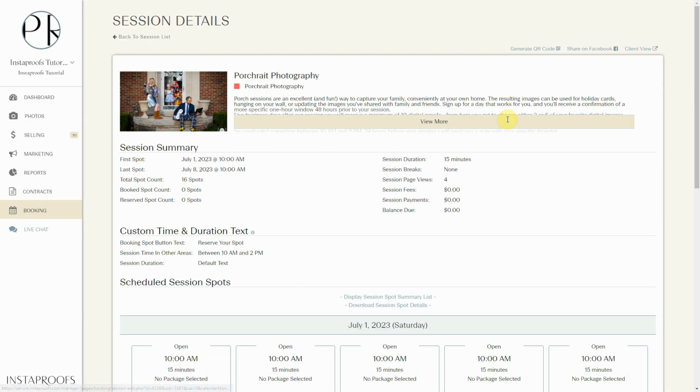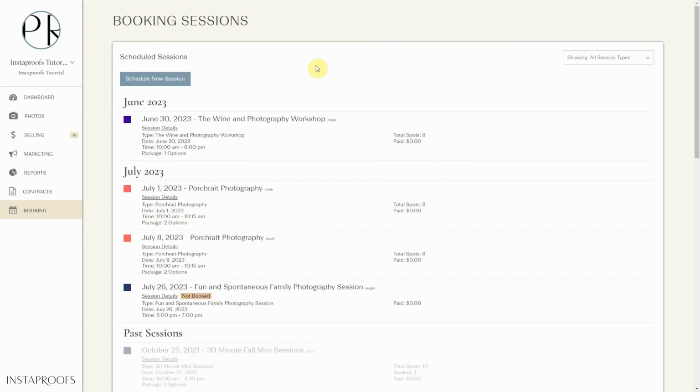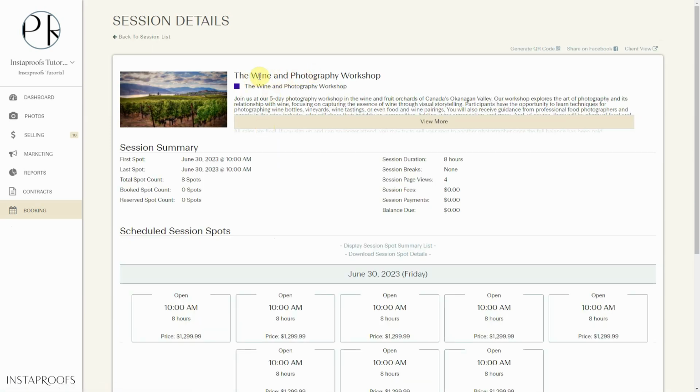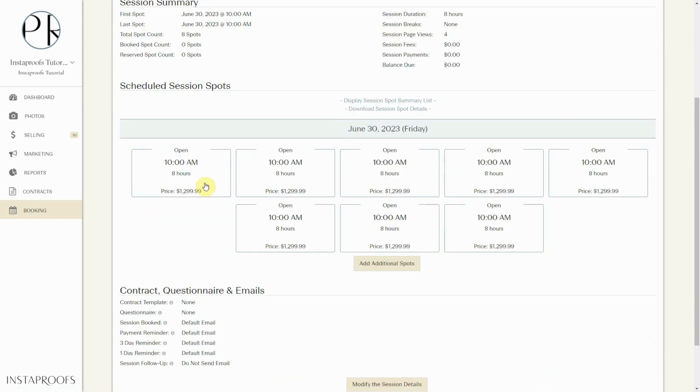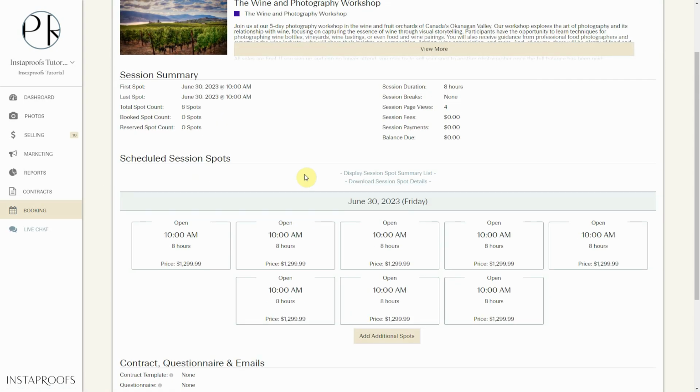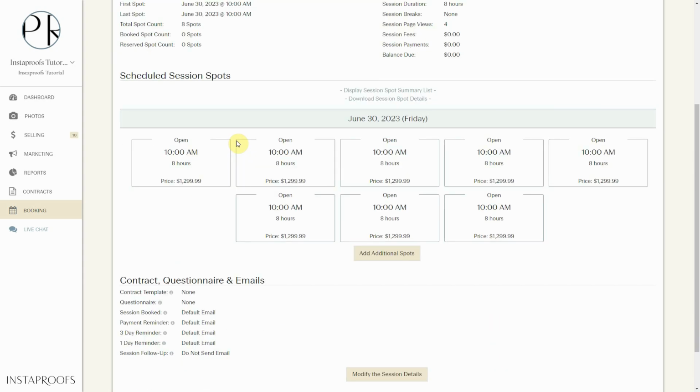So now we'll head back to the administrative area to show you the third example. And for the third example, it's going to be a workshop that we're hosting. The workshop's going to be a 5-day workshop. And so we'll click into this. This is our wine and photography workshop. What we have is 8 spots that are available, and it's actually 5 days, which we don't have an option for setting up in the sessions here. We have it listed for 8 hours, but that could be a little bit confusing for our clients. So we're going to modify this.